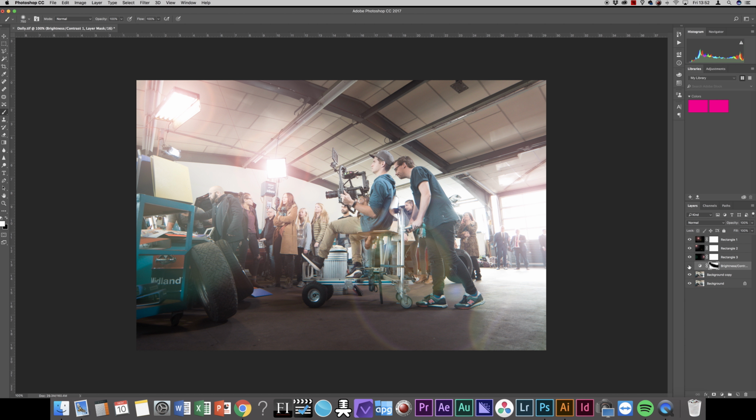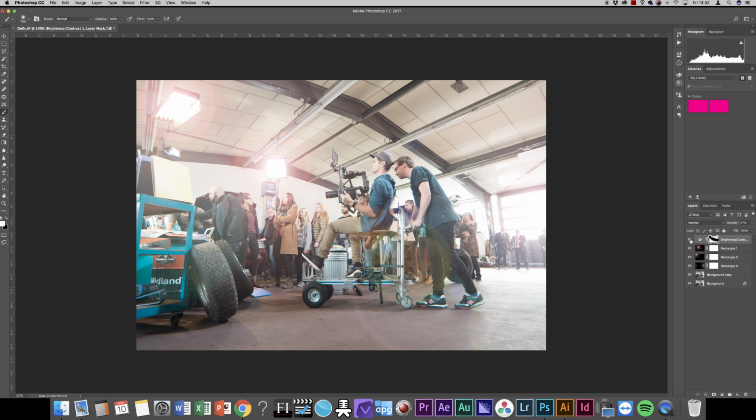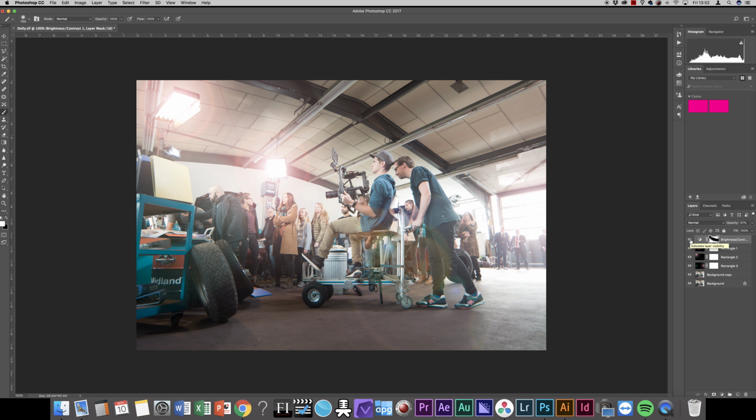If you have finished and think that the effect is too strong, you can always reduce the opacity of the layer. And in the end, if you put the brightness contrast layer on top of the lens flares, they will be affected as well, and I think that looks pretty neat.